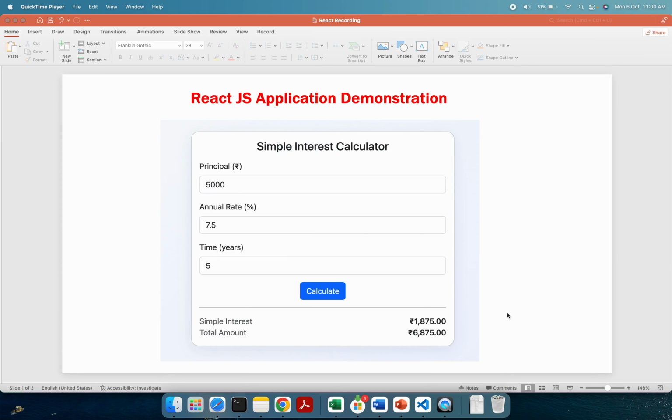Guys, welcome back to React.js. In this video, we are going to see how to develop a React.js application for a simple interest calculator. We are going to collect input from the user, and when the user clicks the button, process the input, and we are going to see how to display the output also.